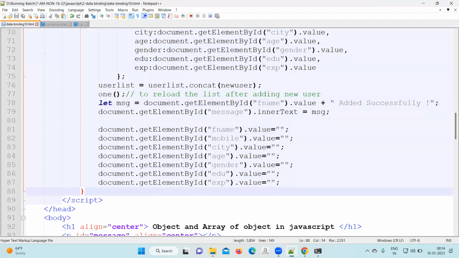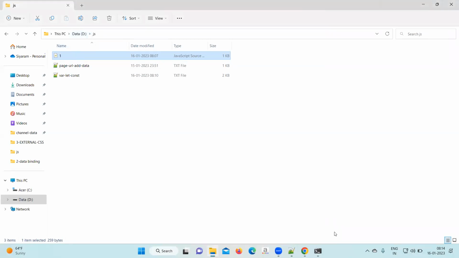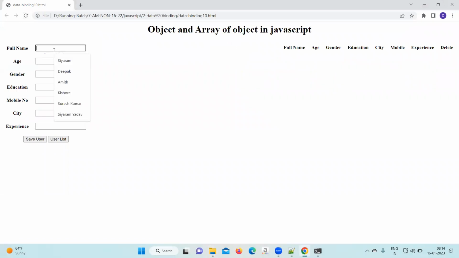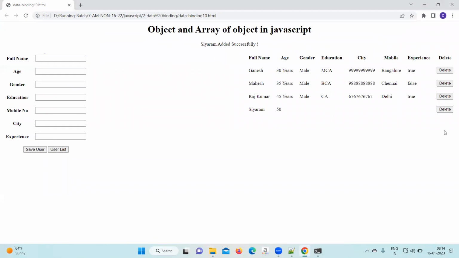So after this, next is called the edit part. When we save here, we should have an edit button. When you click on edit, those particular details should appear again here. If you click on this edit button, then the user details should appear again, and after that, when we click the save button again, that value should get updated.